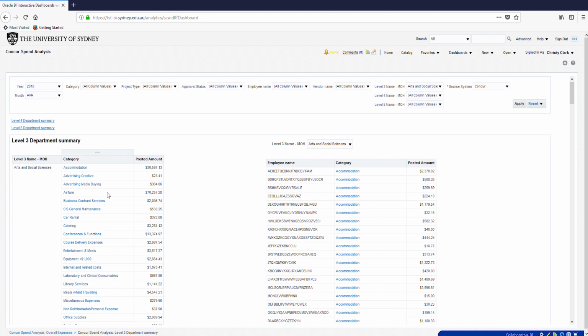Having a look at the highlighted items, when I run my mouse over these items, you can see that they're hyperlinked, and I could make a selection from one of these and drill down further. I also have a couple of hyperlinked items here.